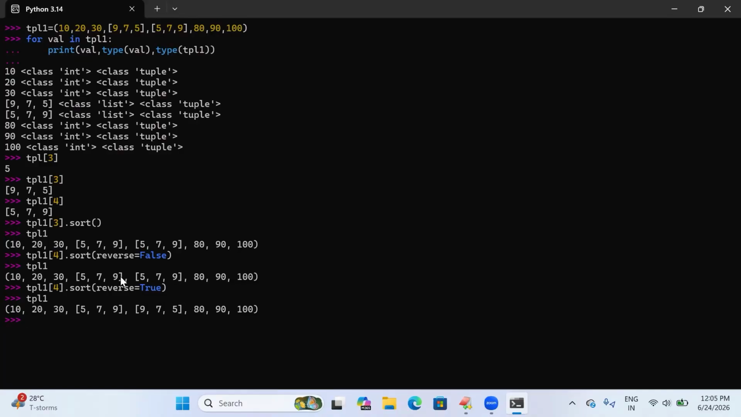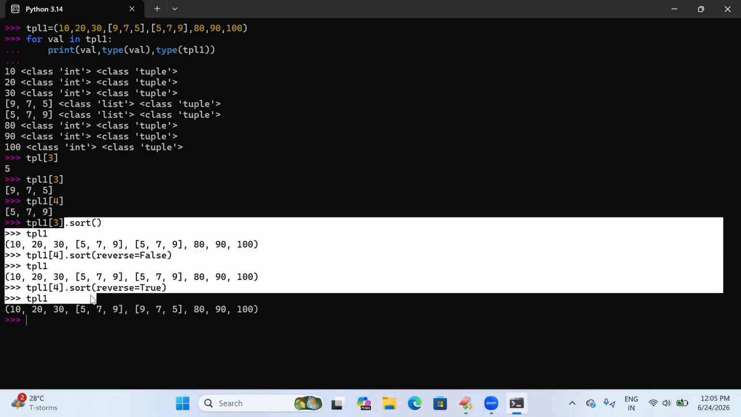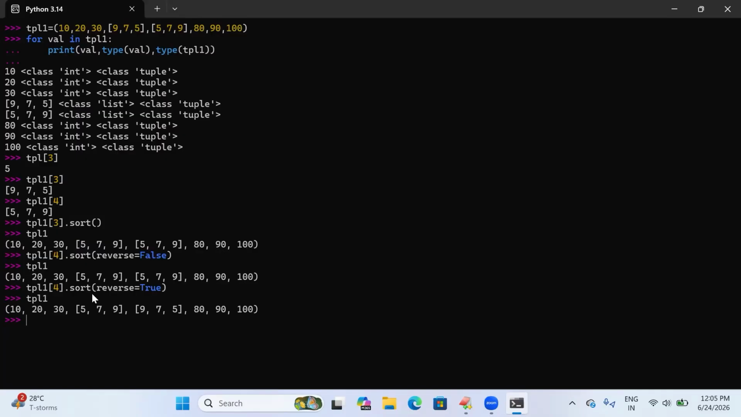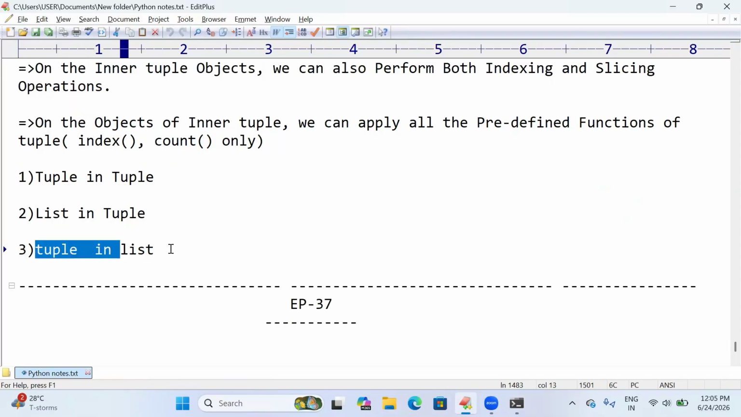Not only the sort function, we can use all 12 functions. In list predefined functions, we have 12 functions, right? Those 12 functions can be applied on these lists, but not on the outer tuple. Those 12 functions are applicable only to the lists, not to the tuple, right? So this is all about list in tuple. Next, we have tuple in list, right?